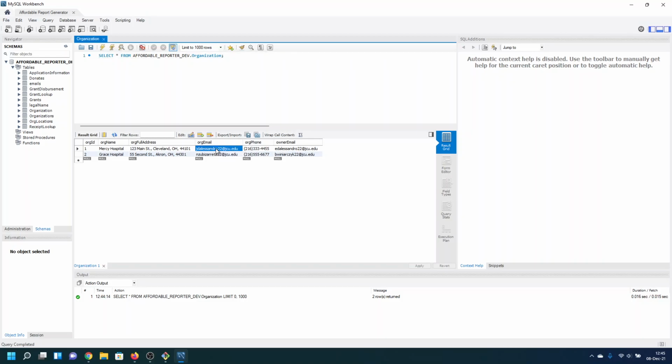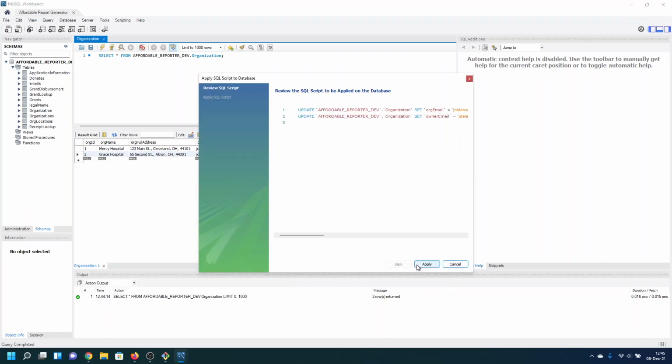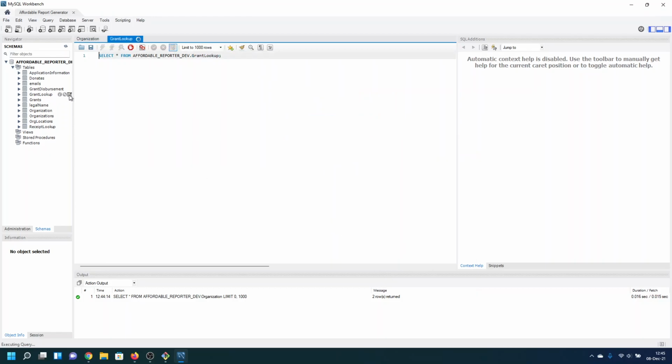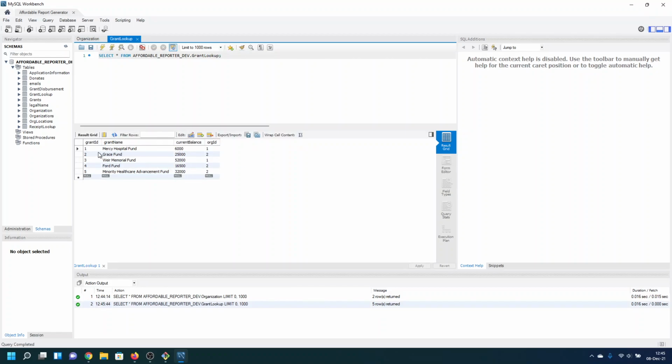So for the time being, when I do the demo in just a few minutes here, I'm going to want all of the emails to come to me. So I'll go ahead and set all of those just so we don't disrupt anyone else. And then I'm going to click Apply, Apply, Finish. So that's our organization table. This is the grant lookup table. Again, pretty simple. An ID, the name, the current balance in that grant's account, and the owning organization.